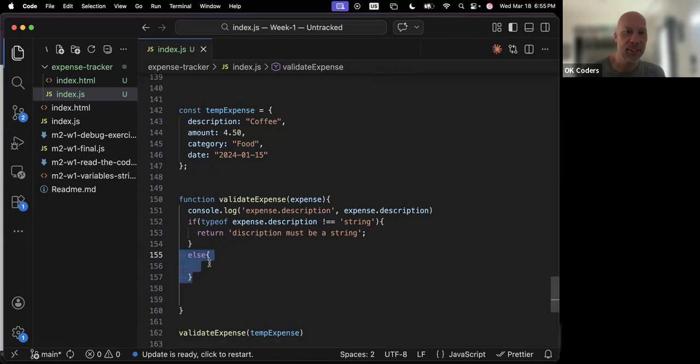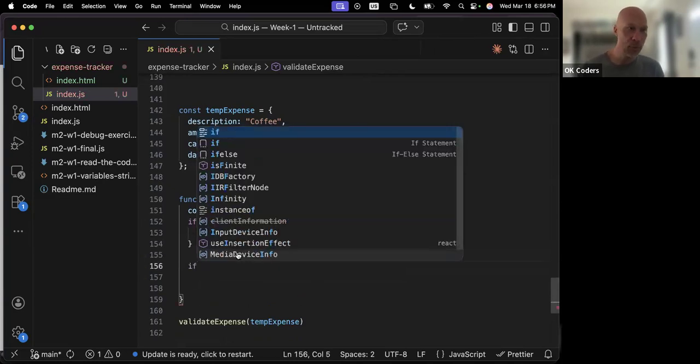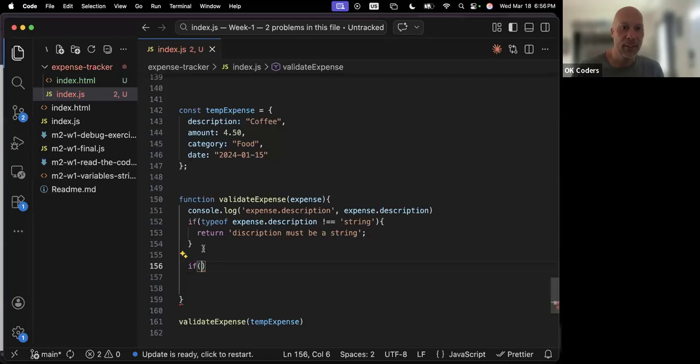This would not be an else if, because we only have one thing to check, right? Is it a string or is it not? That's all we need to know right now. So we're just going to add another if. And this is completely separate from the first if. Okay, so these are not together. These are two separate conditionals.